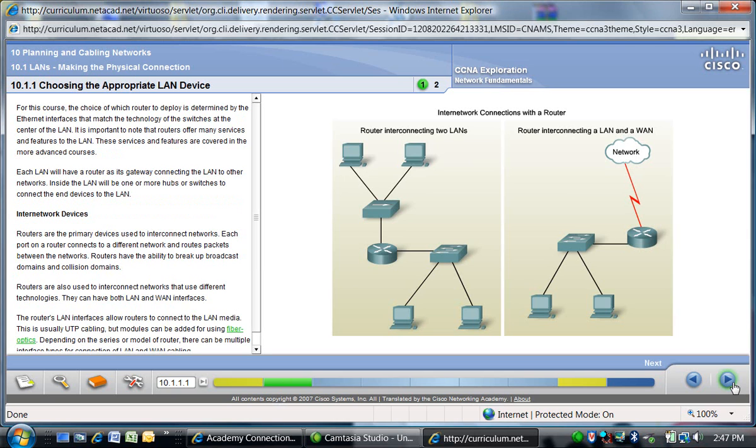This first slide here is talking about routers. Now routers can be used either as a LAN device or a WAN device. One thing that routers do that no other device can do is break up broadcasts. They break up broadcast domains. If you remember what a broadcast is, it's when we want to send to every computer on the network.